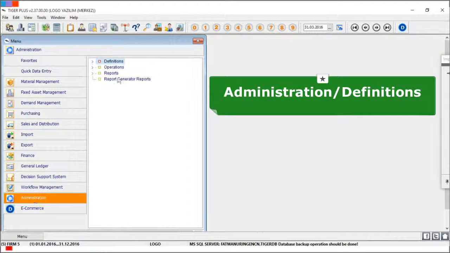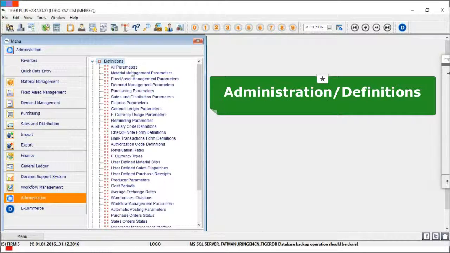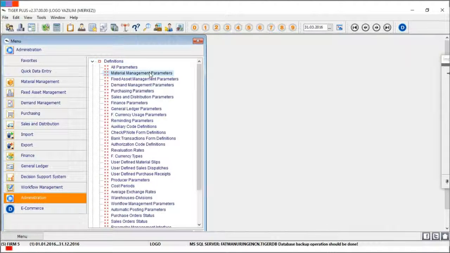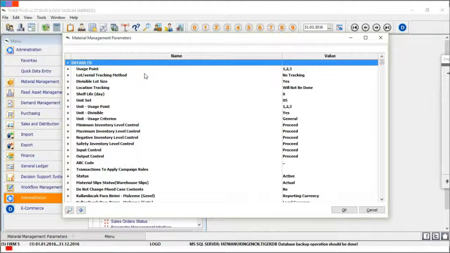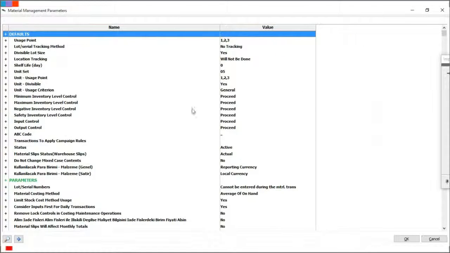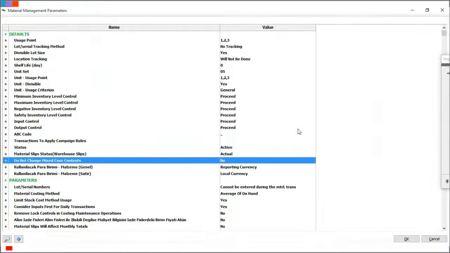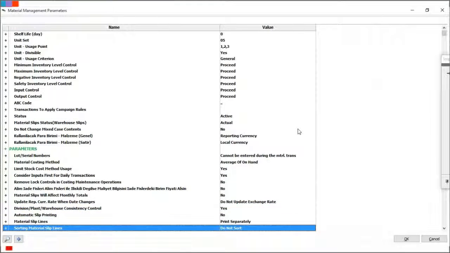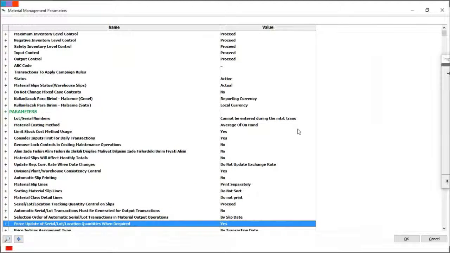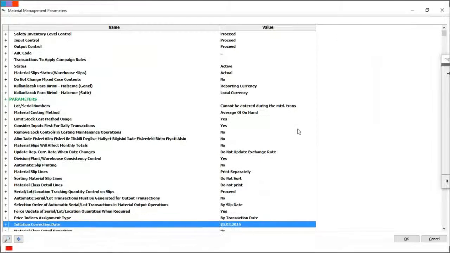After GL connection code definitions, we will arrange couple of parameters under administration. Open material management parameters. Set assign GL codes on empty lines for material slips parameter as yes. This is used to assign GL codes for the empty lines in material slips automatically.